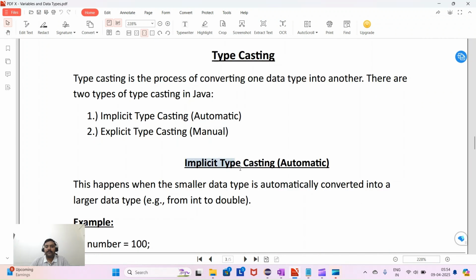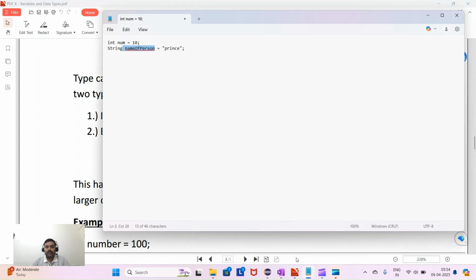I will be talking about implicit typecasting first, which is automatic. So let me go to the notepad. Here I will write int num is equals to 20, and we are assigning the num value to a float, float f. So it is perfectly fine. You can execute this.